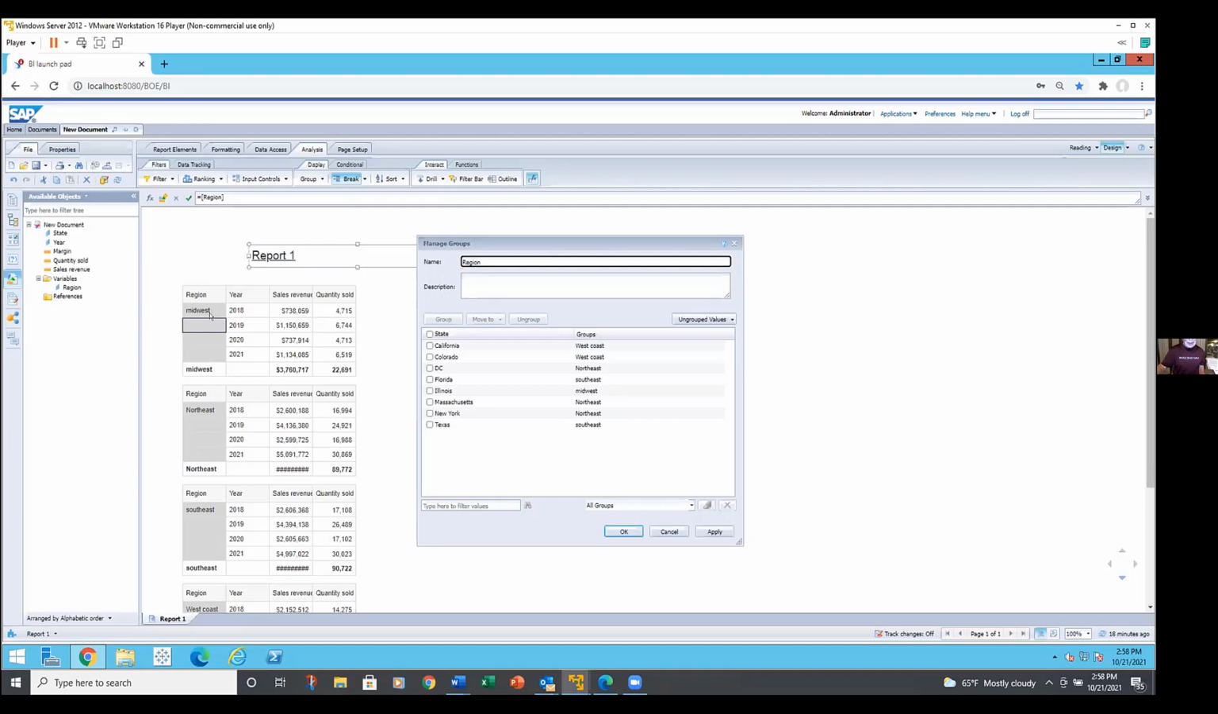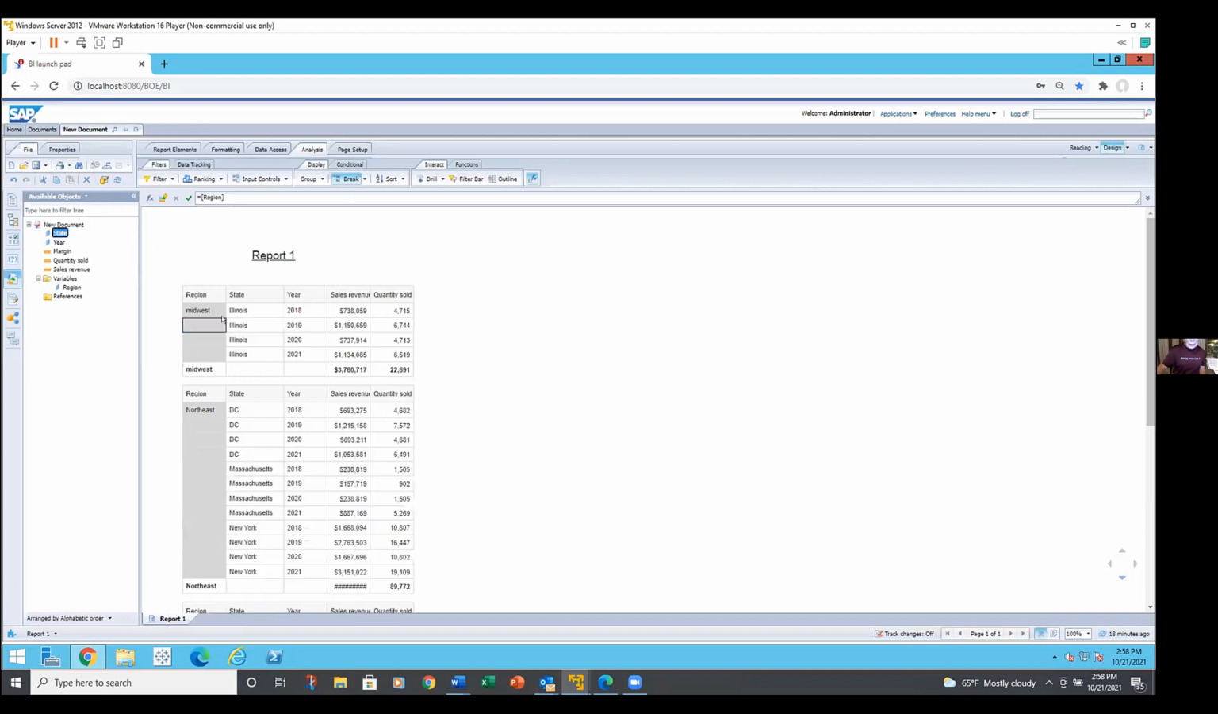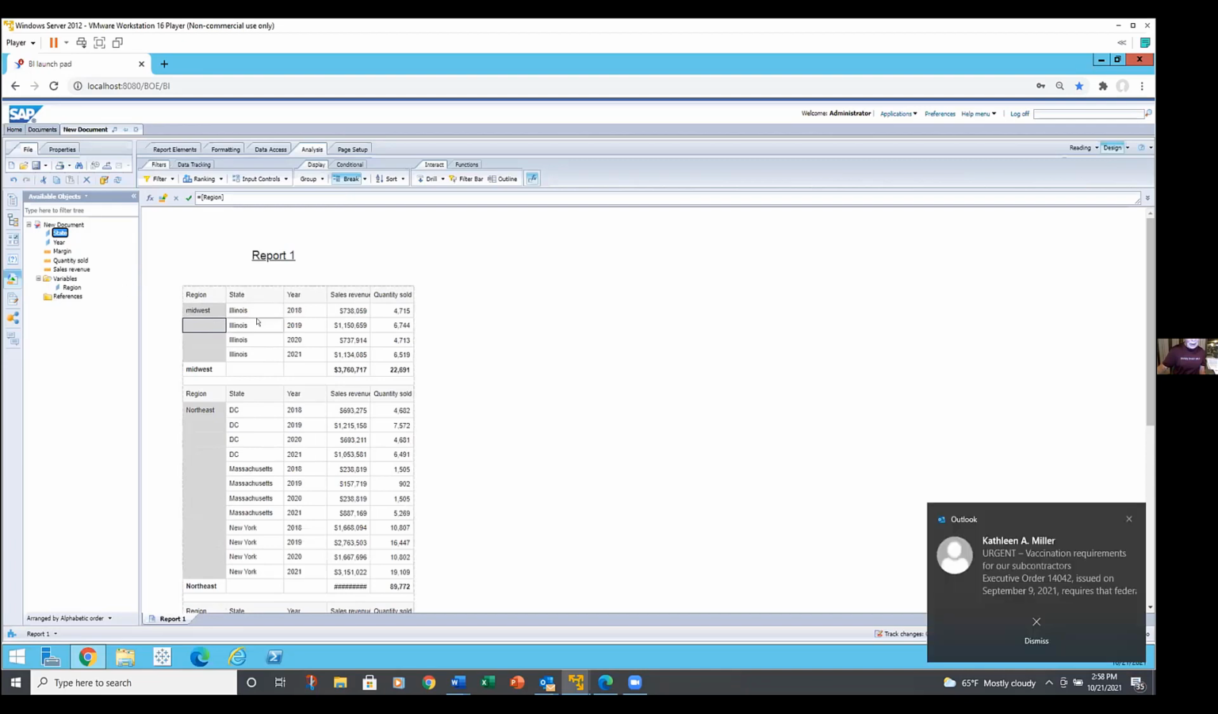But notice now I have region, but I don't have state. So, well, wait a minute, what am I going to do? Well, there's no rule or restriction that says you can't put the state back in. Might slide it right in here, put it right to the right of the region. There you go. Now the state's been added in inside of that. So there it is.